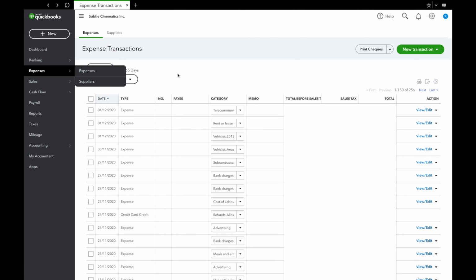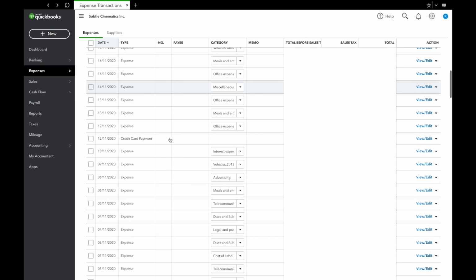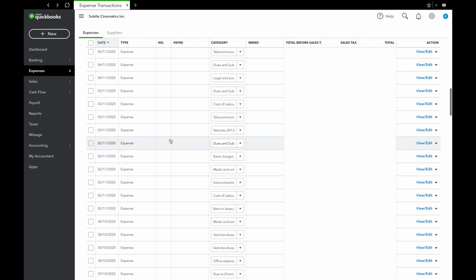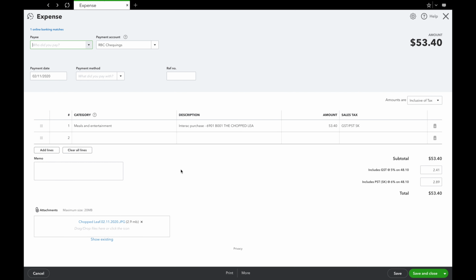Within the expenses tabs, we see the entire transactions that have been documented up until December 4th, 2020. So I can scroll down and I can actually find that expense that we just temporarily recorded right here, $53.40. So as you can see, I could click this and what it's going to do, it's going to pop up Interac Purchase, Meals and Entertainment, $53.40, and in the bottom corner, you see the photo of the actual receipt.